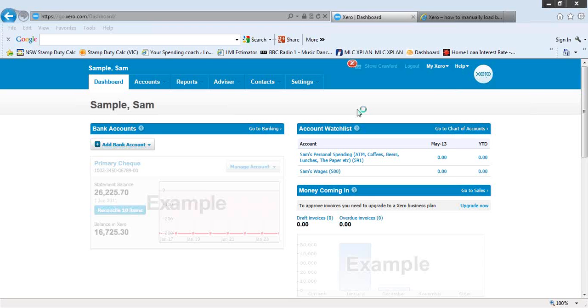Okay guys, really quickly, what I'm going to show you today is how to load your client's budget into Xero. There's a couple of different ways to do it, but our experience is this is the fastest and easiest way to do that. So what you need to have done already is created a client account, obviously.